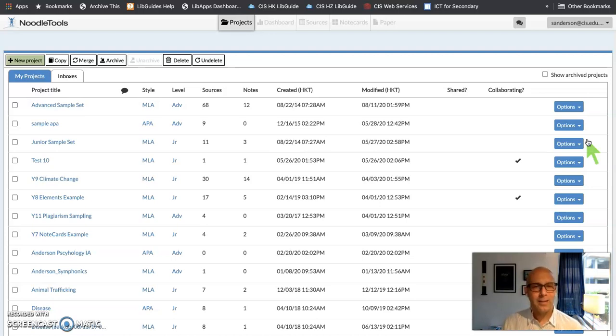So that is how you find your way into NoodleTools. I think it should be very smooth, but if you have any troubles, feel free to just send me an email or send a Zoom link and we can chat more.